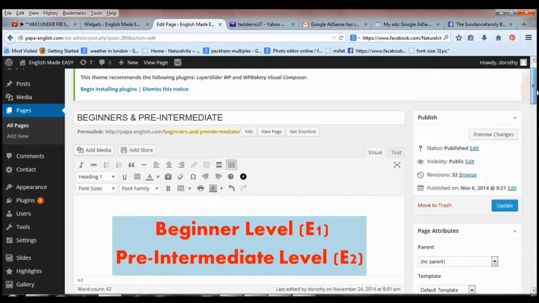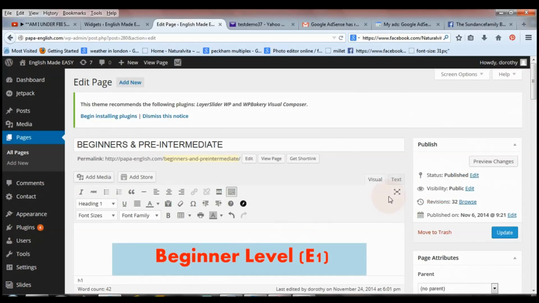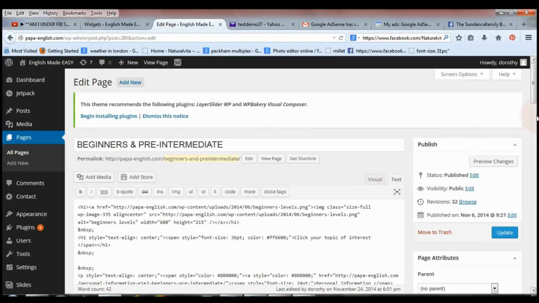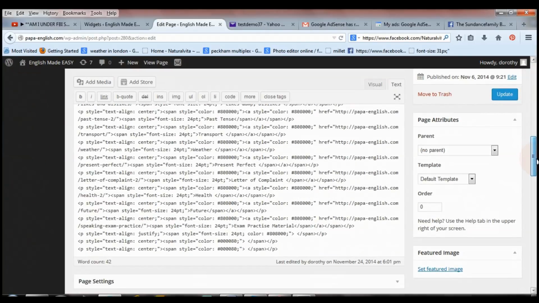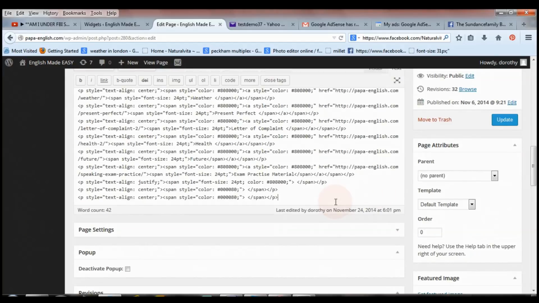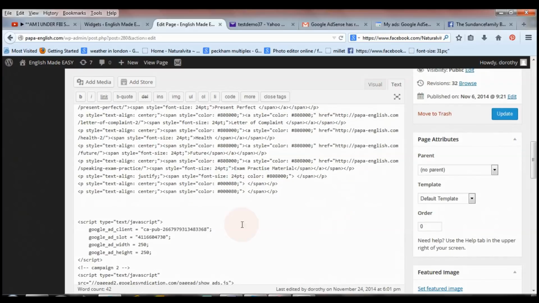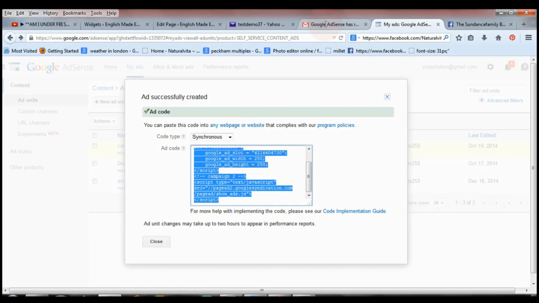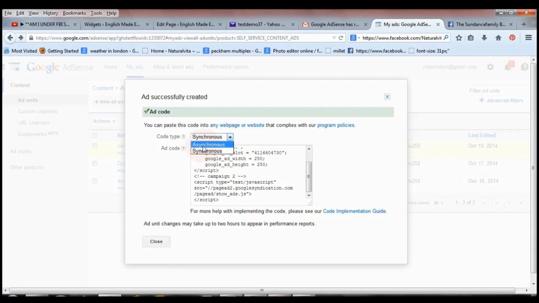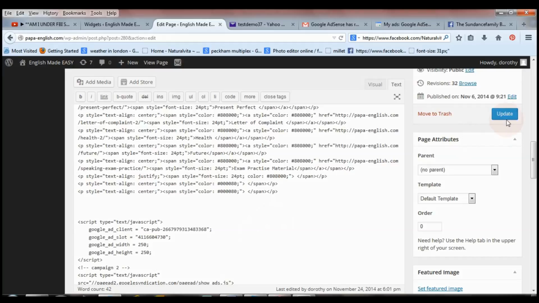And once you're in this page area, you want to click on text, and that's where you can then copy and paste the code. I'm going to put it right at the end of the page, so here I'm going to go down and paste that same code that we copied from Google AdSense, which is this one here. And something to note is just make sure that this is synchronous. I realize whenever I click on asynchronous, it doesn't seem to appear, so anyways, this works for me, so synchronous. And then update.